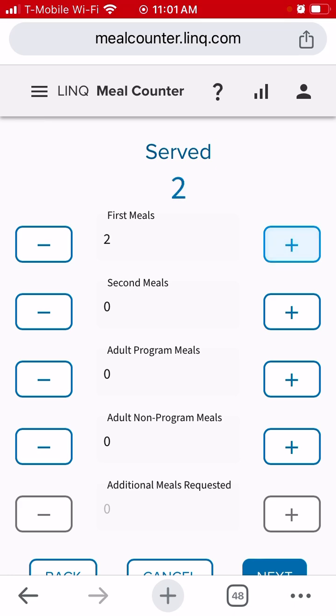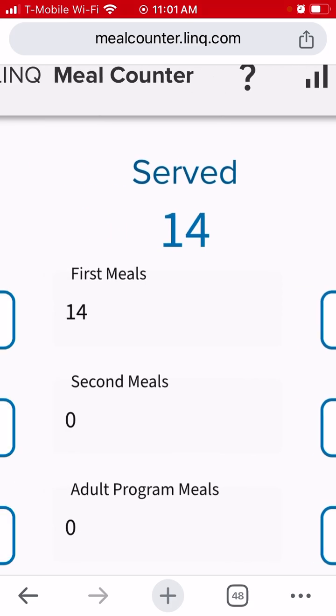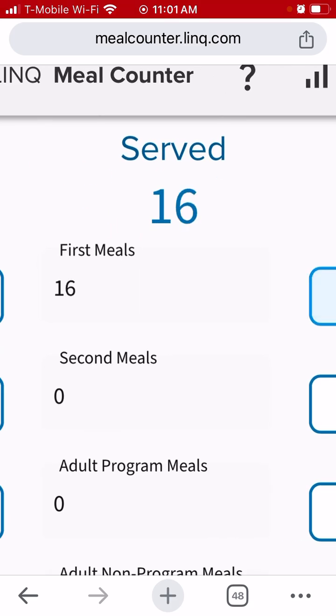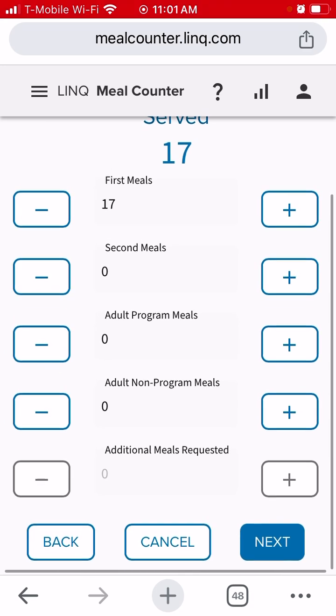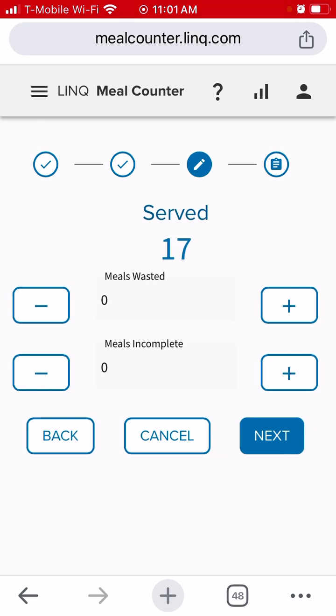So let's say you served, I don't know, this. Okay. 17, right? That is it. Nothing more here. Nothing more. Ignore seconds. Ignore adults. Ignore additional. Just first meals. You hit the button and you will advance to the next screen. Ignore meals wasted and ignore meals incomplete unless you get some instructions from Chris, our coordinator. At this point, you hit next.